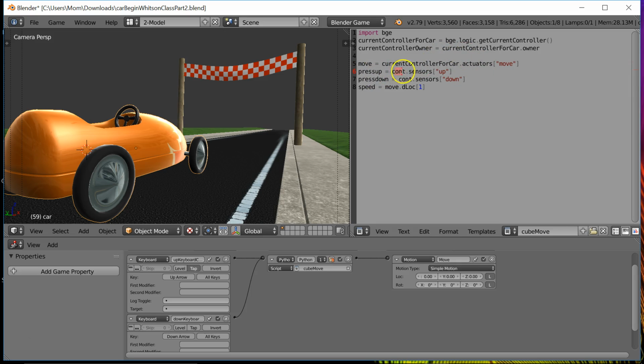We also have to change this. These are our sensors, and we have to change it to what we named them. Okay, and we have to make sure that dot follows right along. So our sensors that belong to this, and this is our up sensor, and we're attaching it to press up, and we have a press down. So we're going to do that. Now the other thing we changed was own. He's not using own yet, so we'll be okay. And then speed is move.dlock1. I do not know what dlock1 means.